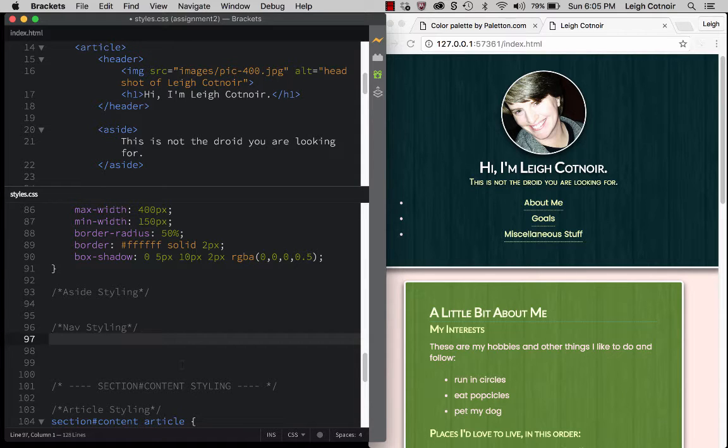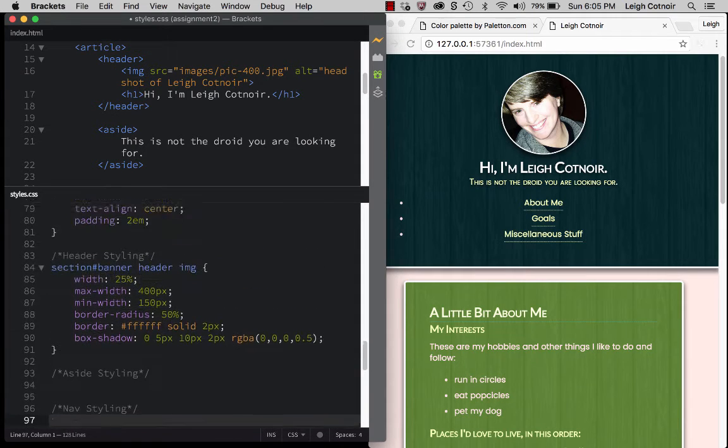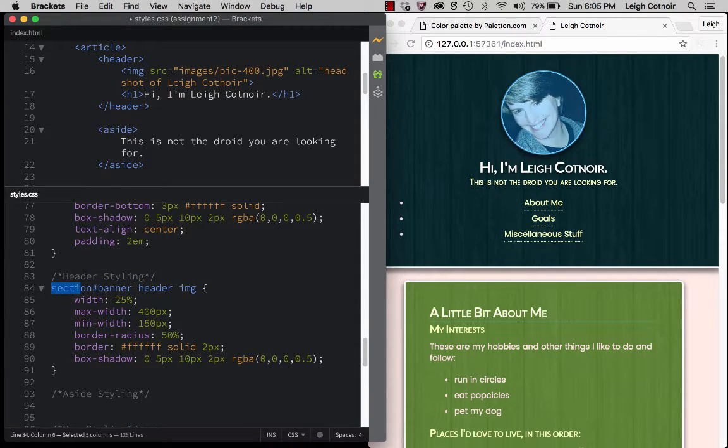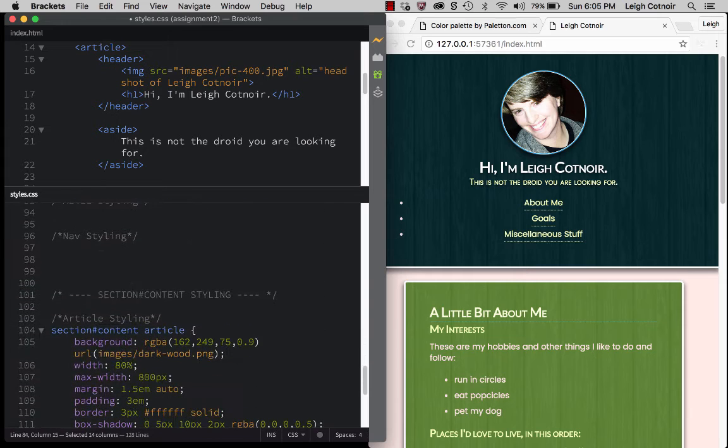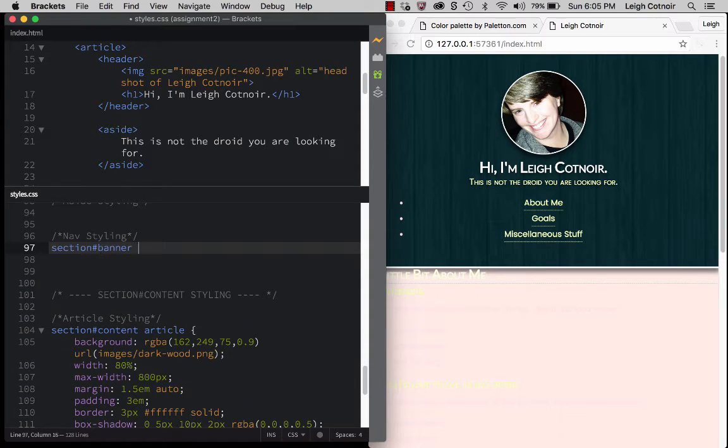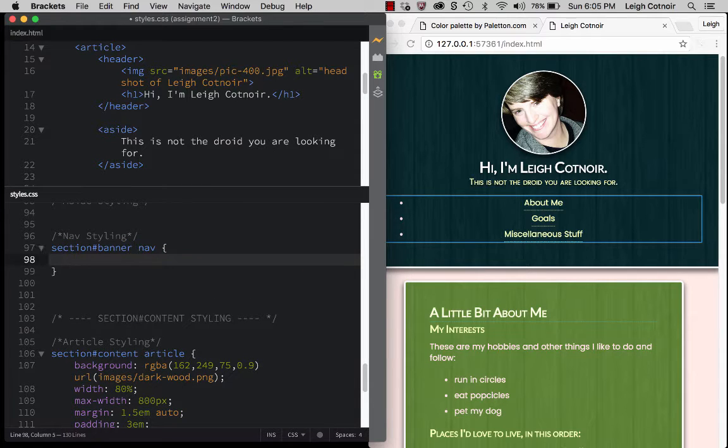So first of all, let's tell it that we want anything that is, first of all, in the section banner header, section banner, copy that. Let's come down here and I'm going to paste it. That is in the nav that is in that banner to have certain kinds of rules.